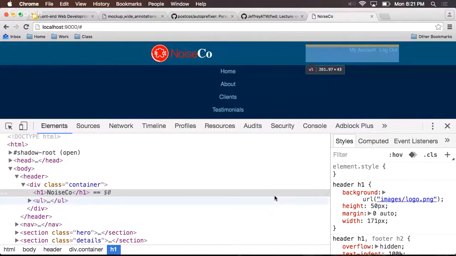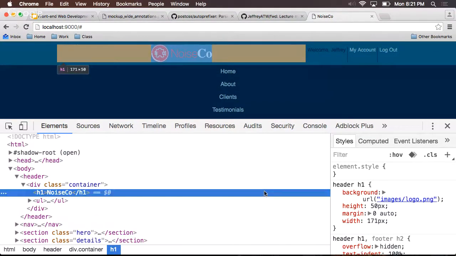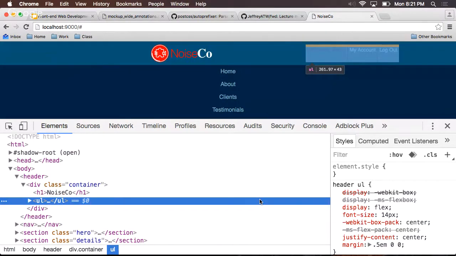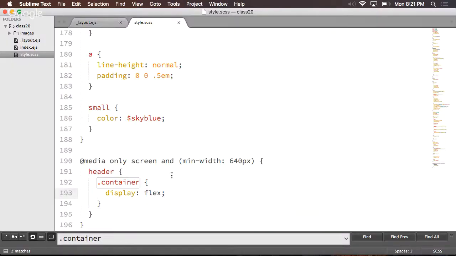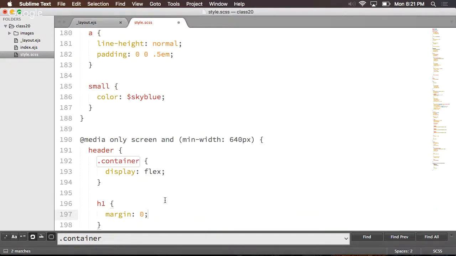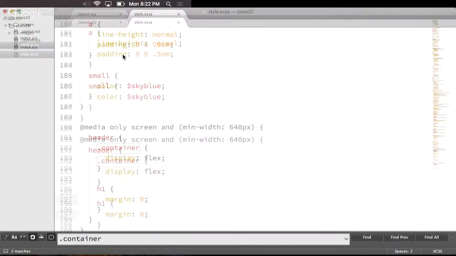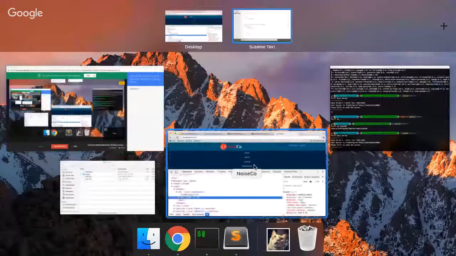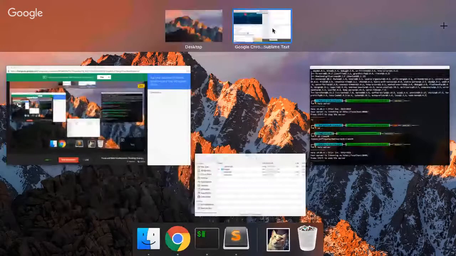We don't want that to happen. We want this container, this heading to be all the way on the left and this list to be all the way on the right. So how do we fix that? We just get rid of the margin on the H1, which will sit that on the left. I'm going to go ahead and full screen this one and move this one into there so I don't have to keep going back and forth.